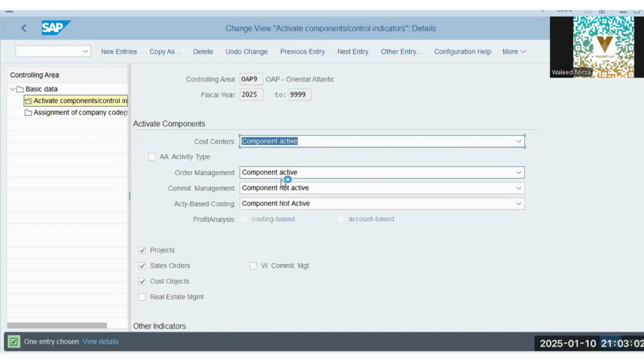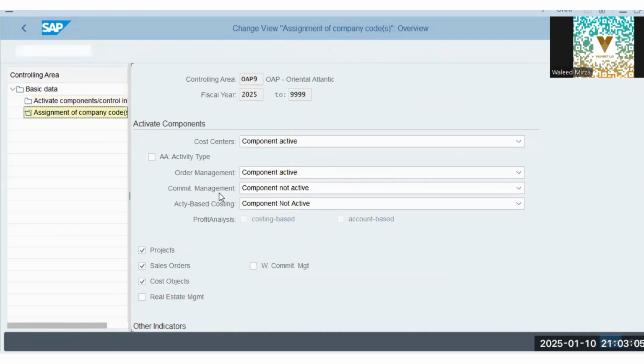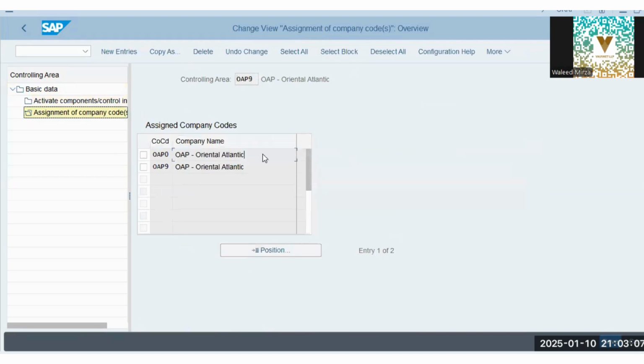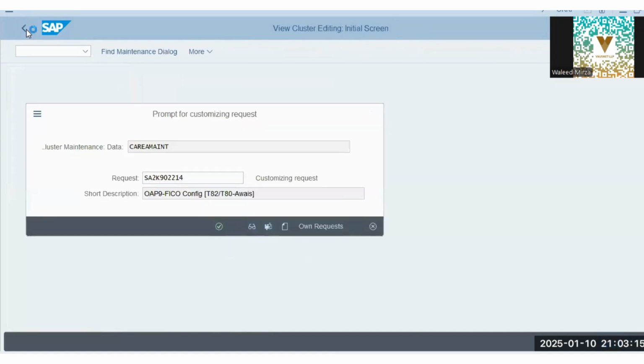Activate components. Okay, assignment of company codes, it will have multiple, OAP0 and OAP9, because we copied it and we also said to copy the controlling area. So save it, save. Okay, so this is the same that you will do.